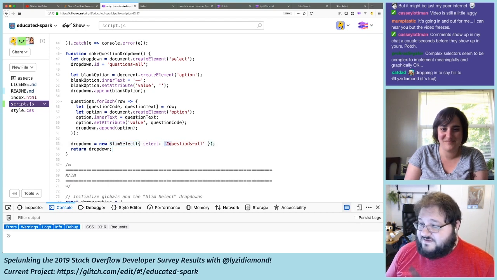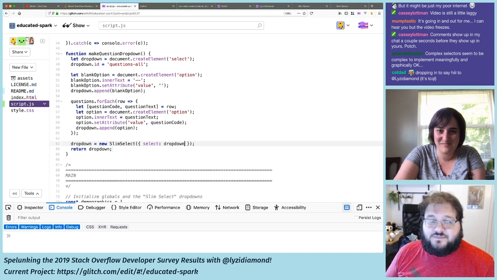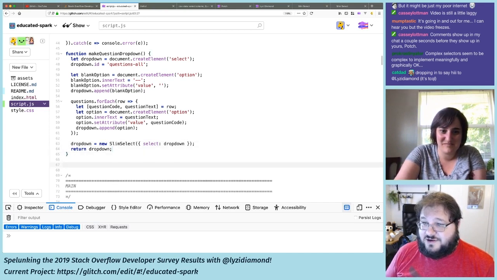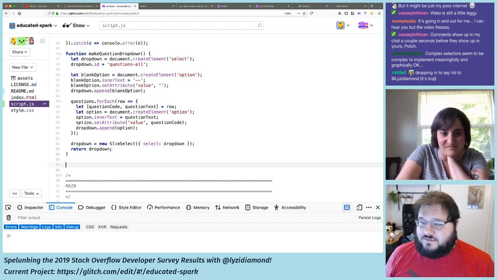So I can just say dropdown. Okay, and that's going to spit out, so each time we call this function, we'll get a whole new drop down with every single question in it. I think that is somewhat reasonable.